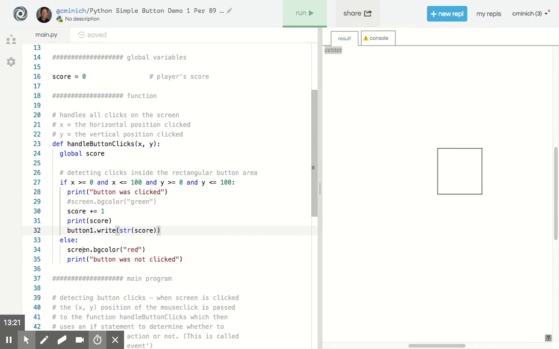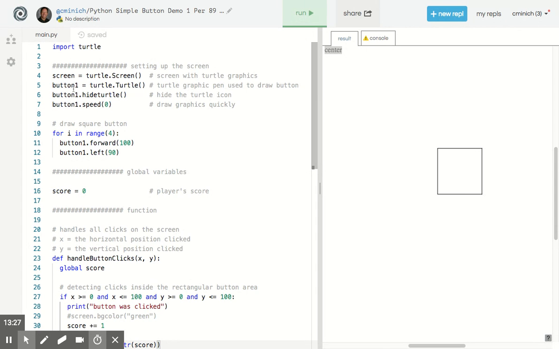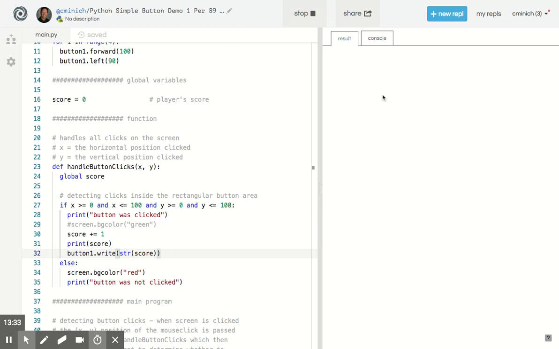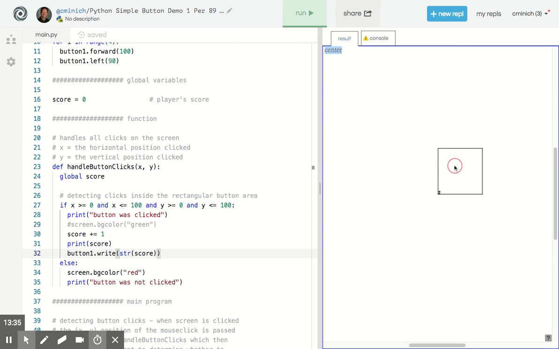This should work, but I think it's going to write it at the spot where the button last was. See, button 1 can use the write command. This is probably going to be ugly. I did not test this, but let's see. When I run this, yep, it works. But it puts the new score on top of the last score and it smudges it out.